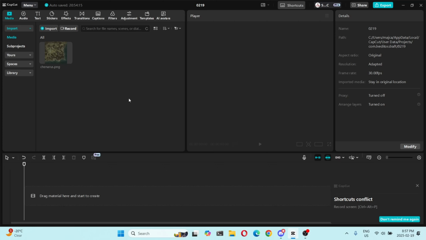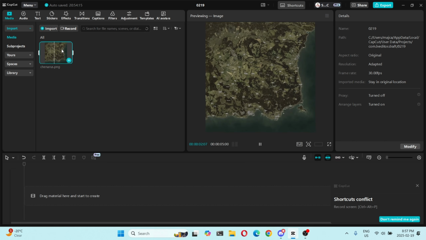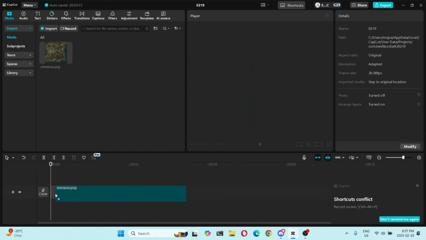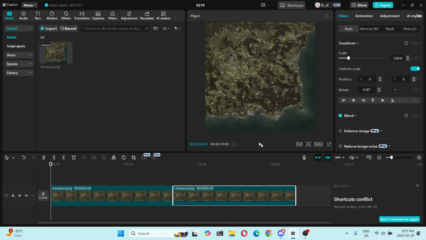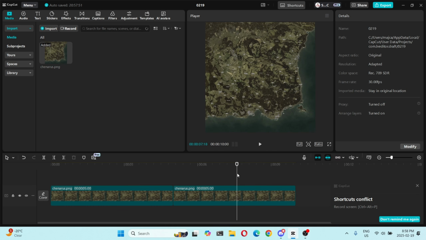So to do this, it has to be done in one of your video editing programs. I'm using CapCut. First off, I grab a map, and in this one I'm using Chernarus. You just take the image and drop her down. I think it gives you like 5 seconds, so I think we'll do 5, 10. Right on, so we have our map.